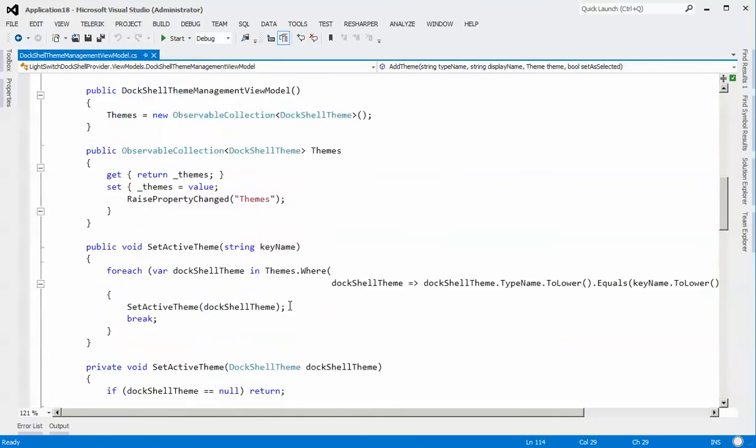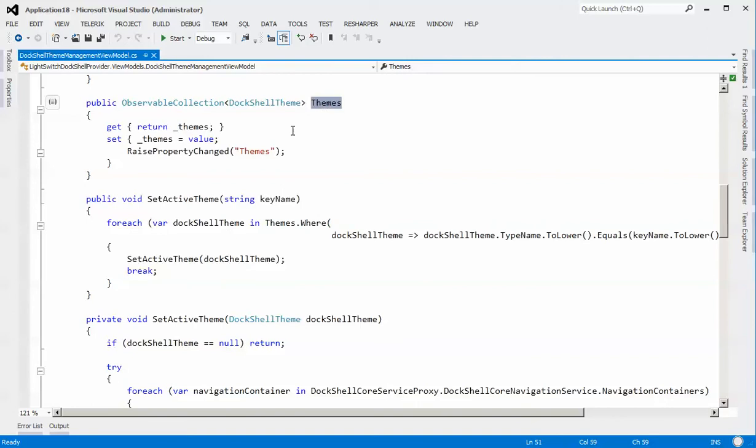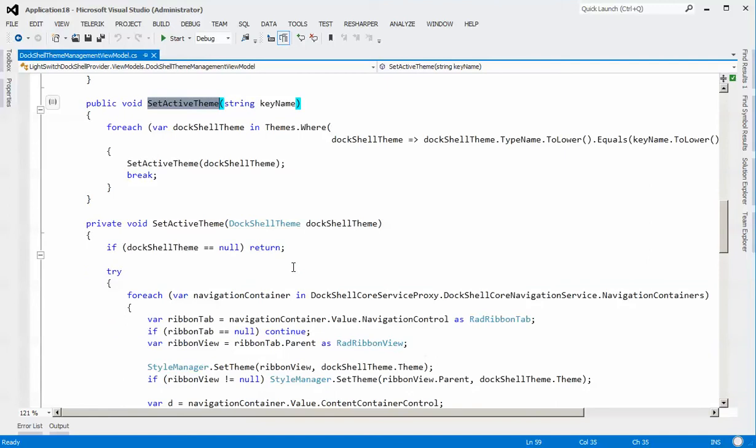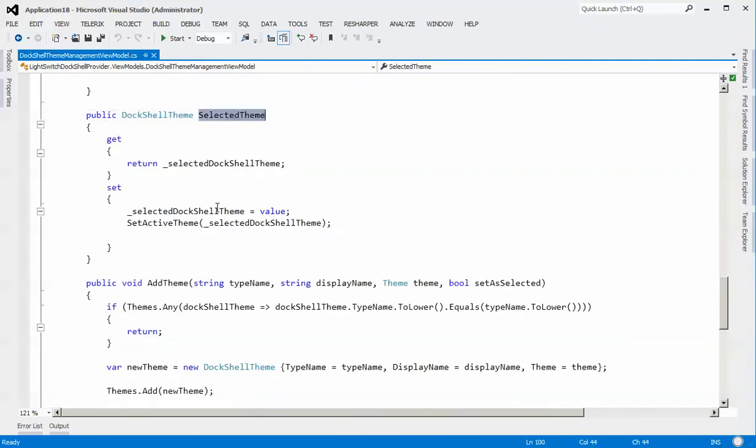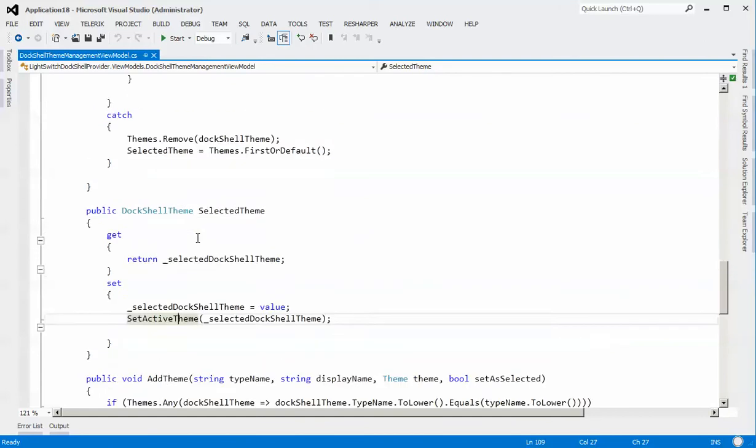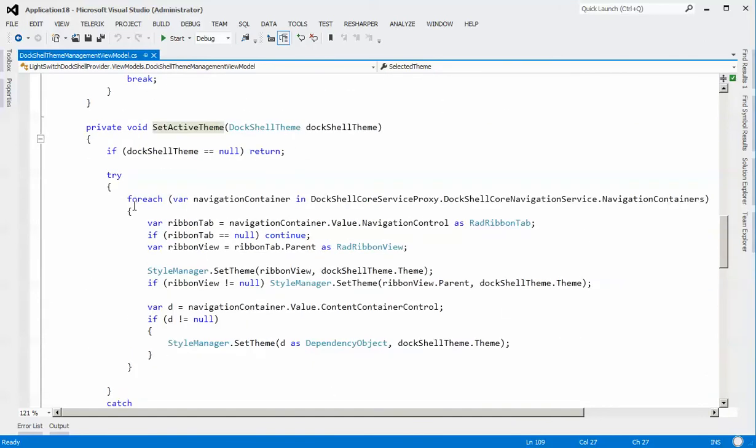If I scroll back up, the collection itself is exposed here as a public property, an observable collection of type themes. If we scroll down here, we see set active theme. Set active theme is called when the selected item is changed. Here you see that the selected theme is a public property, and when it's changed, we call set active theme, which, if you look here, is calling this internal private method, passing in the current theme.